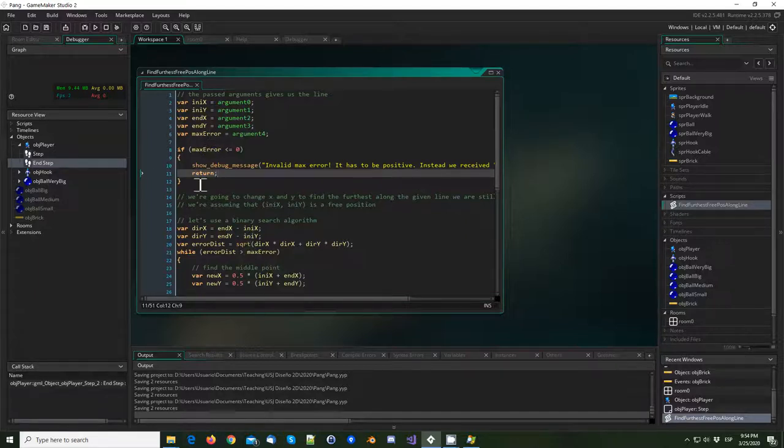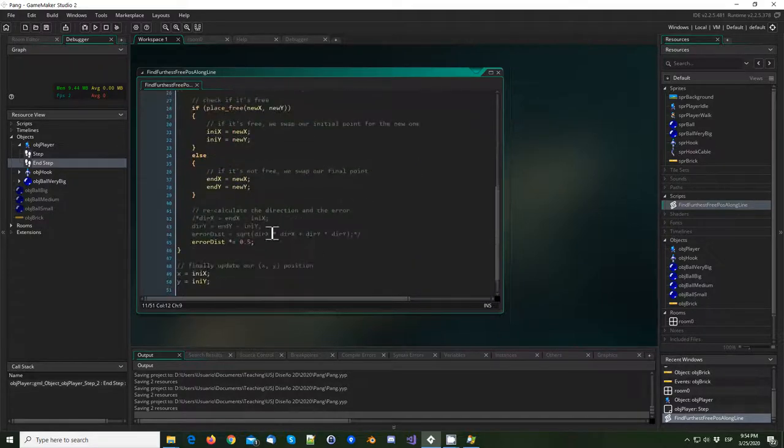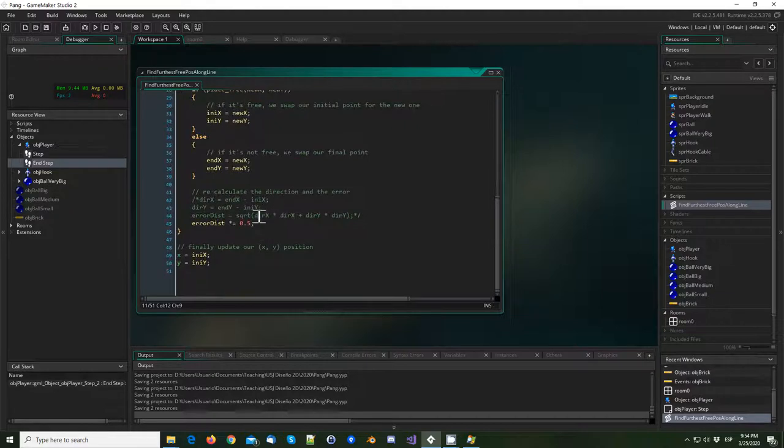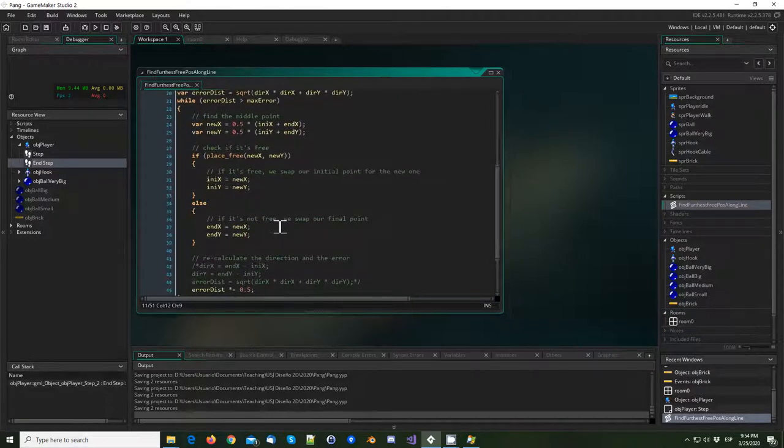So we are checking that this error is valid. We got a positive value. And then we do a binary search. And this binary search is going to have a logarithmic cost based on the distance that we're moving. So if we're moving, say, 16 pixels and we have an error of 0.5, it's going to have like six iterations, maybe seven.